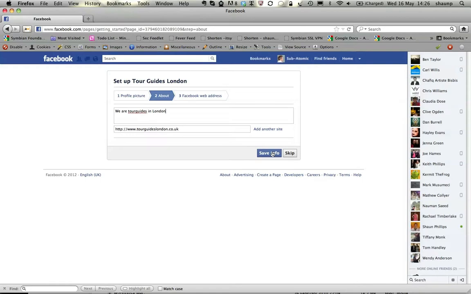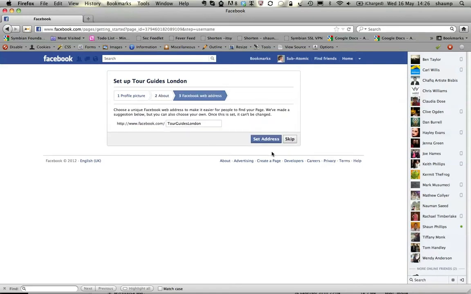So we can now click on Save Info. Now all of this you can update, so you can change your profile picture, you can update your about information, you can change all of that. The one thing you can't change once you've done it is the next step.